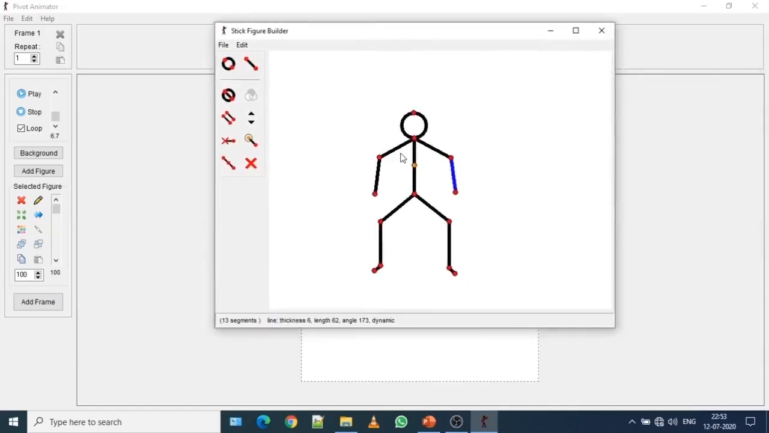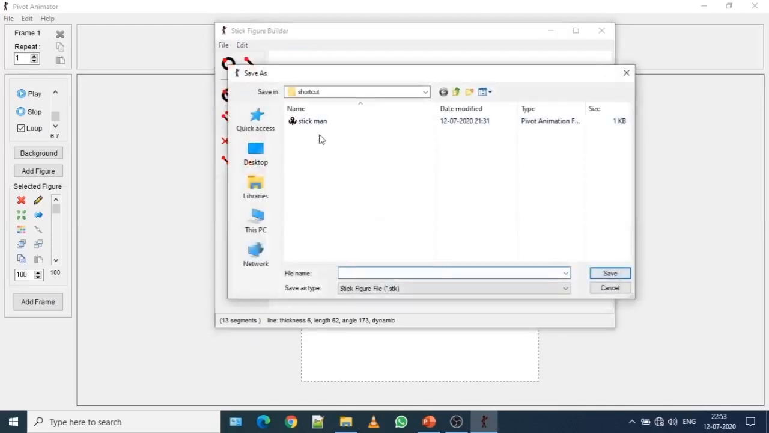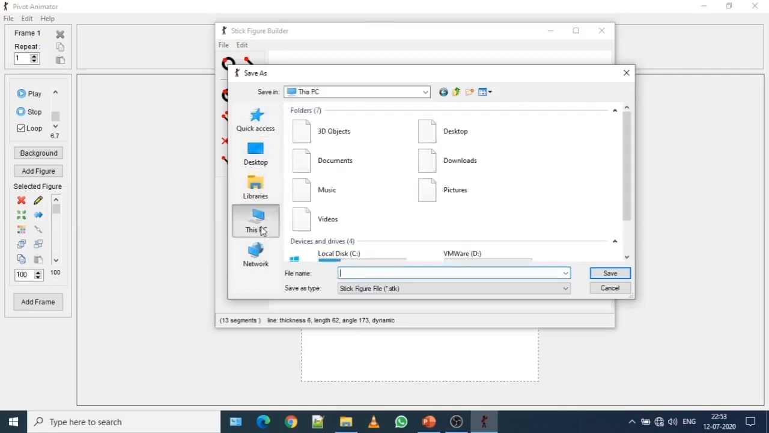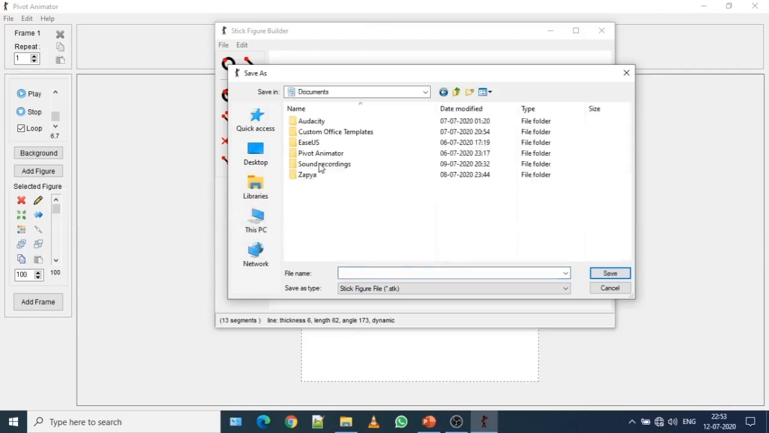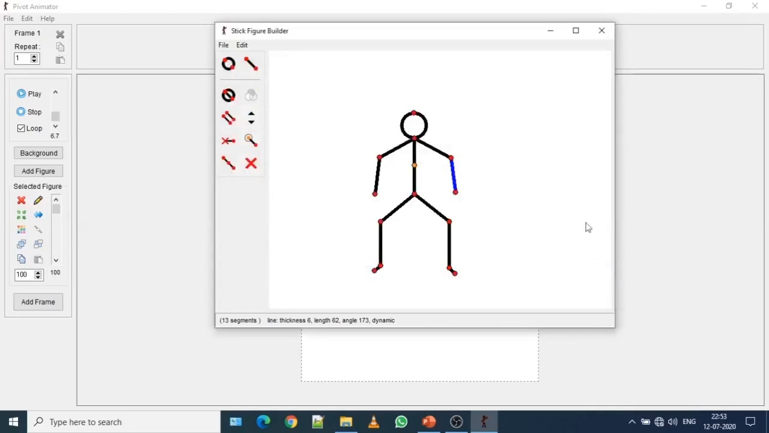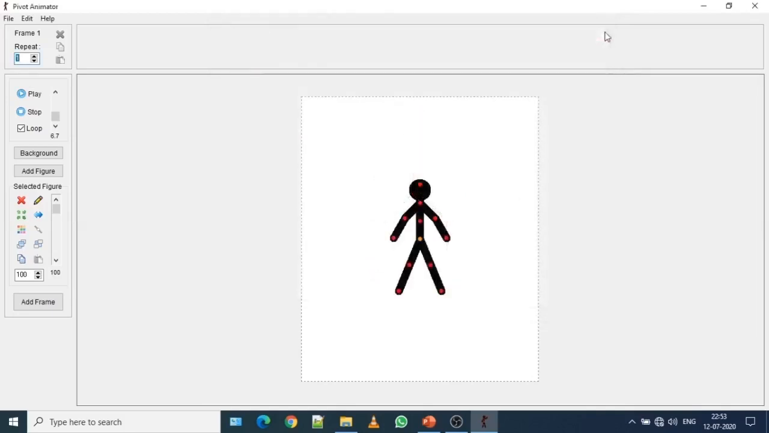Now I have to save this stick figure as a file, so I click on File, click on Save As to save the file, select the location. Let me save it in Documents, so I click on This PC, I double click on Documents, then under Documents I'm going to create a file named stickman. Once you name the file, click on Save and the file is saved. Now click on Close.